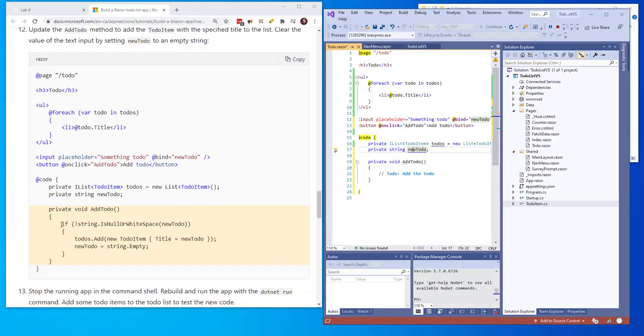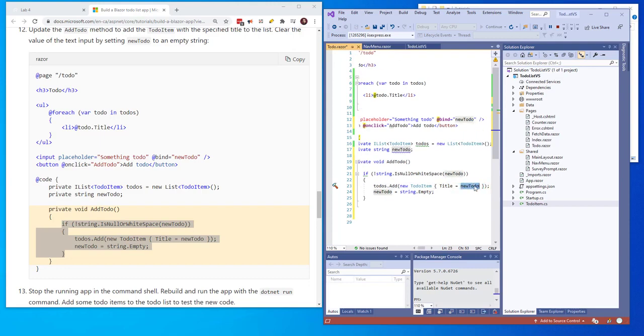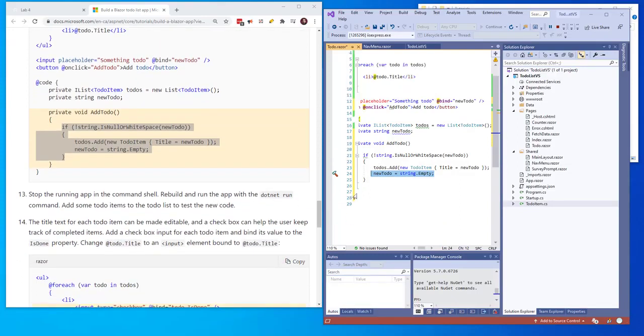And then down below, we'll just add some logic to our AddToDo method. So if this newToDo string is not null or white space, then what we'd like to do is use our list of to-dos and add a new to-do item that has the property Title equals the string that the person typed into the box. And as soon as we do that, we want to return that string back to empty so that the box clears, and then we can continue on with creating a new entry.